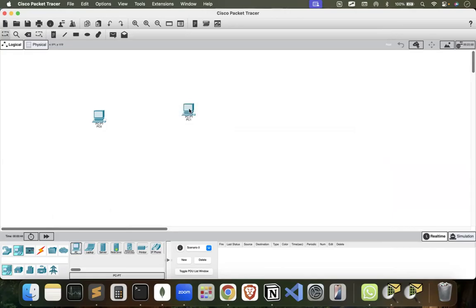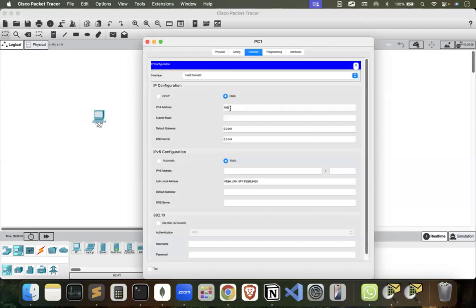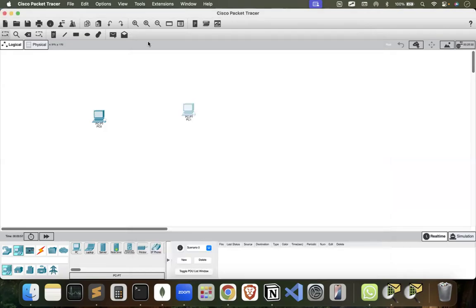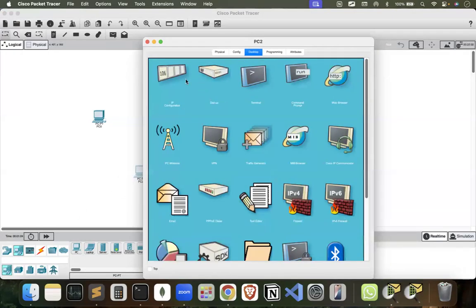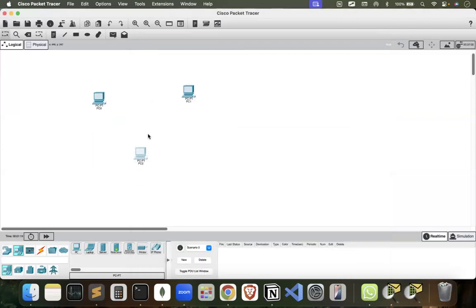Similarly, take another computer, double click, desktop, IP configuration, 192.168.1.3. Click here, the subnet mask comes automatically. Similarly, I'll take one last computer, this one, 192.168.1.4. To give you some names, let's label them: this is 4, this is 3, and this is 2.